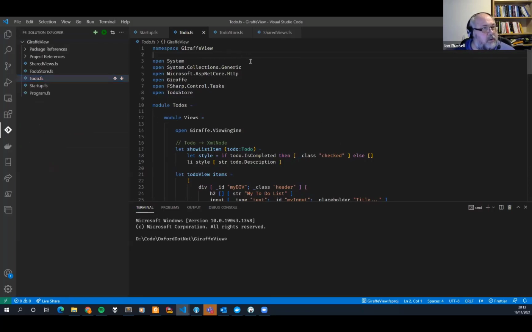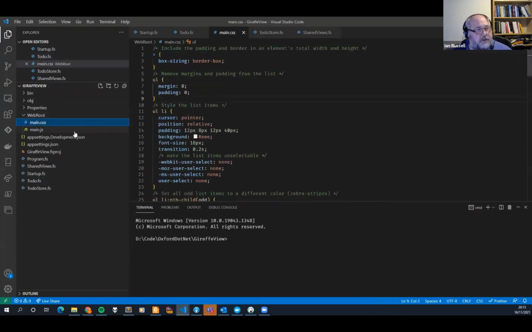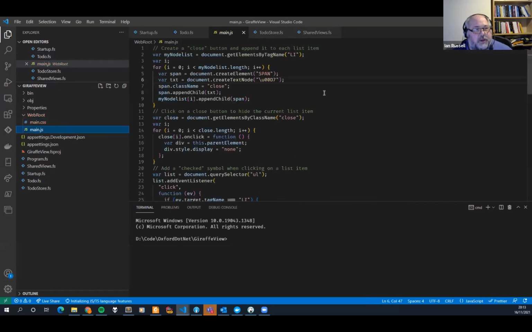So let's have a quick look. The thing about Ionide is that it's available via the F# extension on here. On the left, you've also got the original Explorer view as well. So you can see here that I've added a webroot folder, and I've added two files called main.css and main.js. These aren't mine, I've just copied the CSS and the JavaScript. I didn't see the point of writing loads of it.